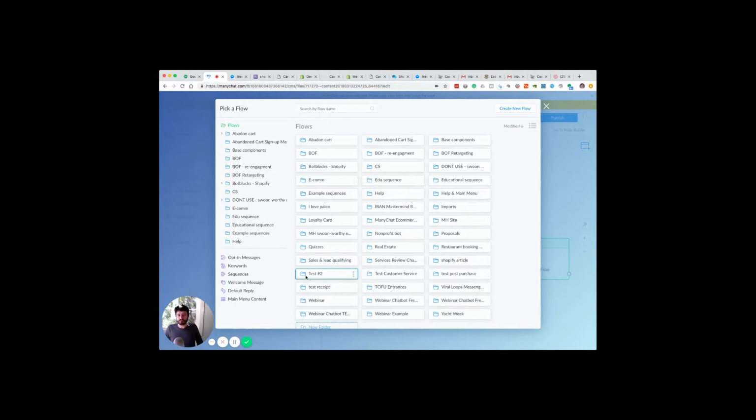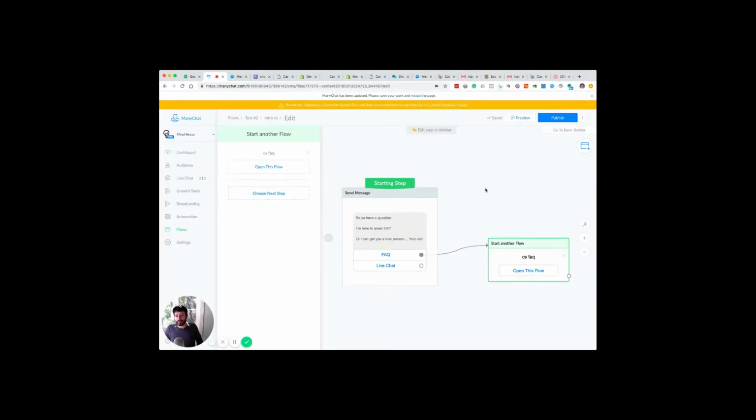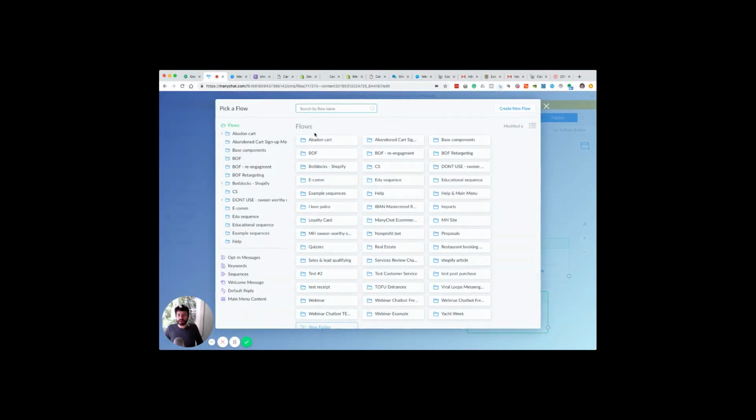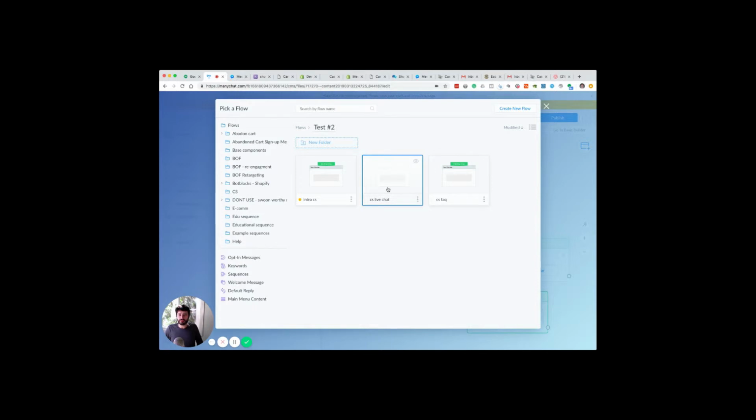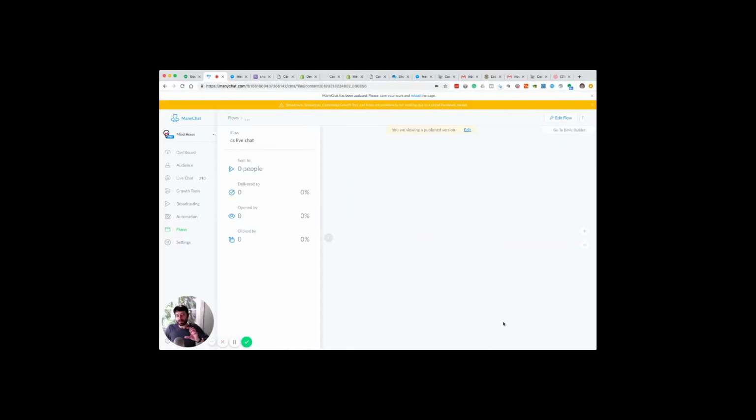So let's find test 2. And then we're going to go to FAQ. And we're going to do the same thing with live chat. So start another flow. And test number 2, where are you? There, live chat. Cool. So now I want to show you just a little bit in live chat. So you can see our pieces are already together, and we click go to the flow. So we're in the live chat, and we're going to hit edit.